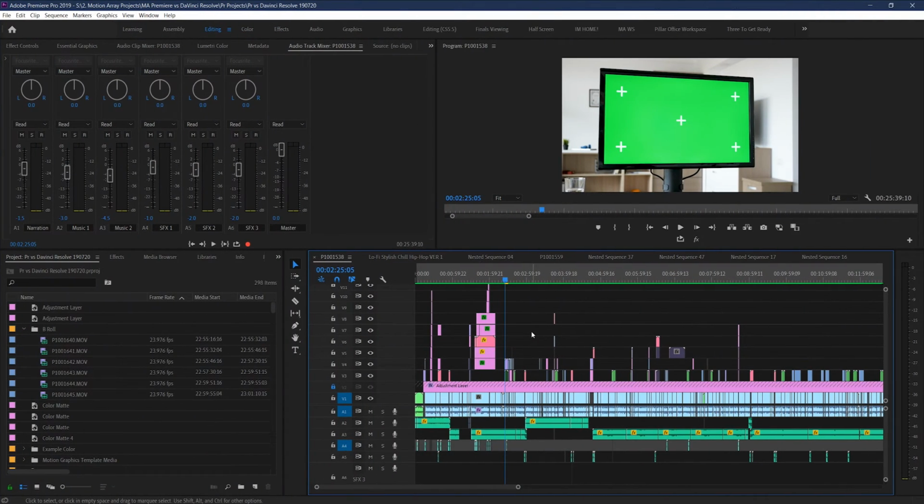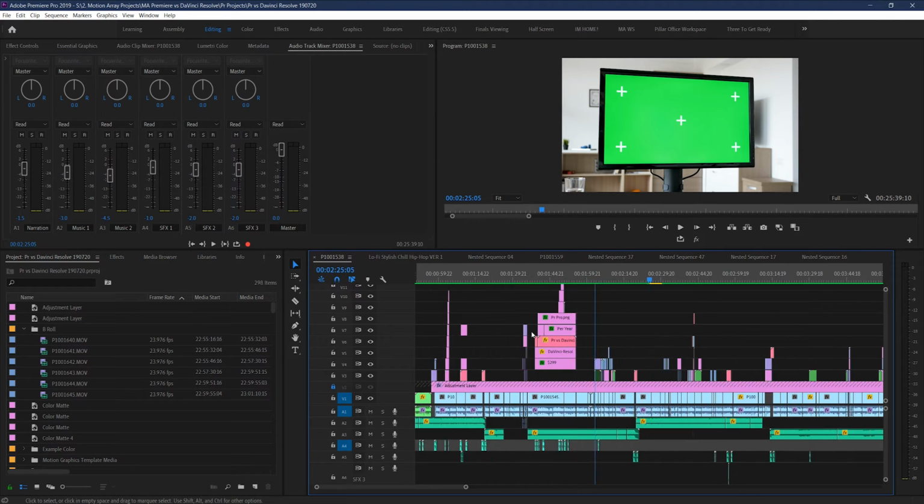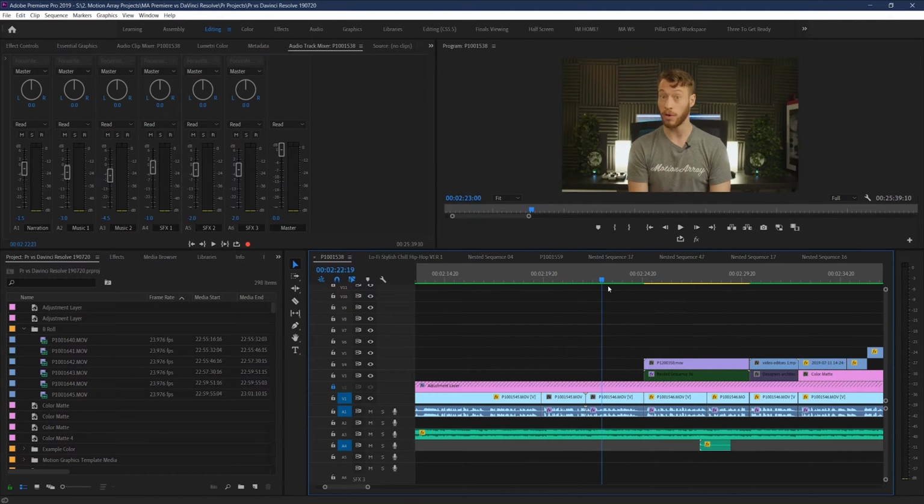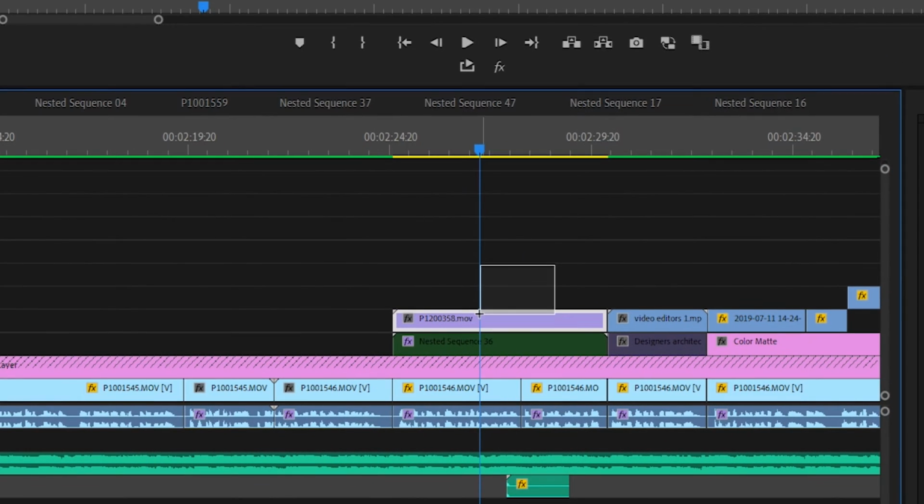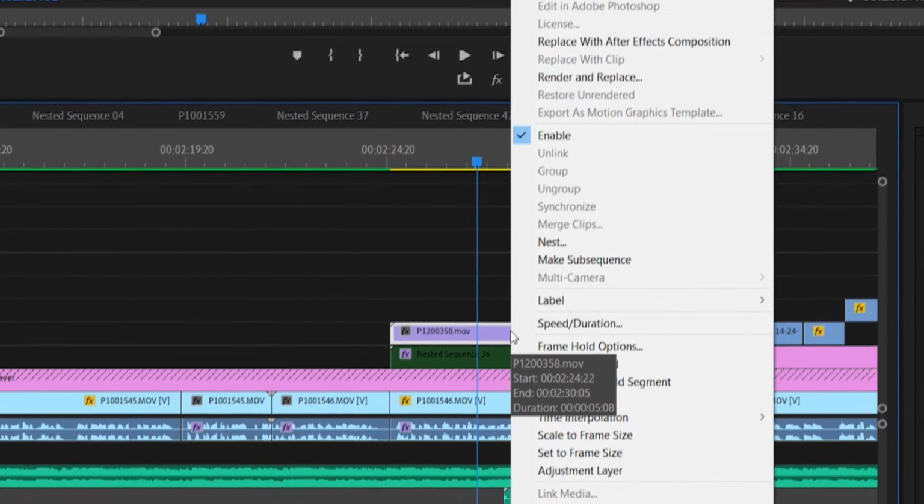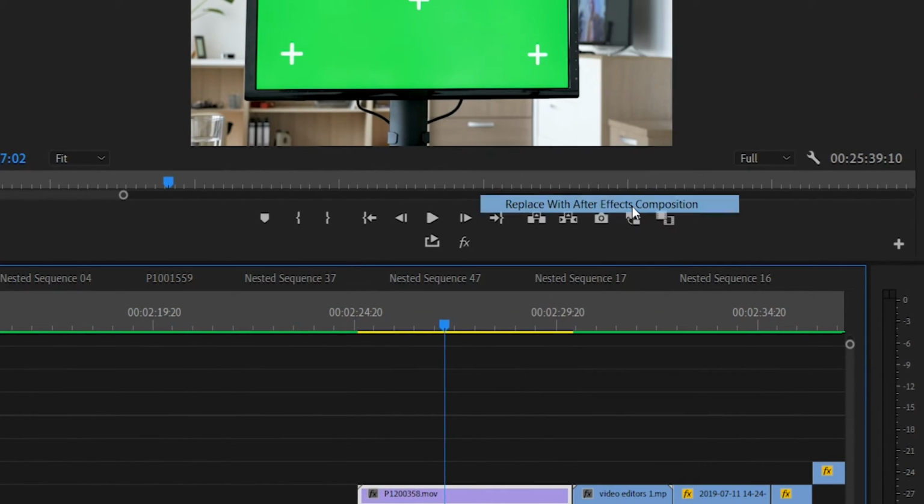Okay, so here we are in Premiere Pro, and right off the bat, let's start with linking Premiere Pro and After Effects. And we're gonna go over three different ways that you can use to initiate this process. The first is probably the most common way that people use this. Taking a part of your Premiere Pro project by highlighting it, right-clicking it, and selecting Replace with After Effects Composition.